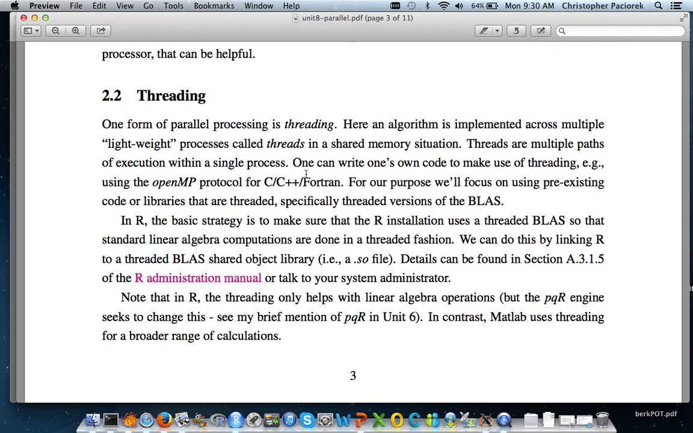Okay, so one of the basic forms of parallel processing is something called threading. Basically, the idea here is you've got multiple cores on a single machine available to you. So we're in this shared memory context.